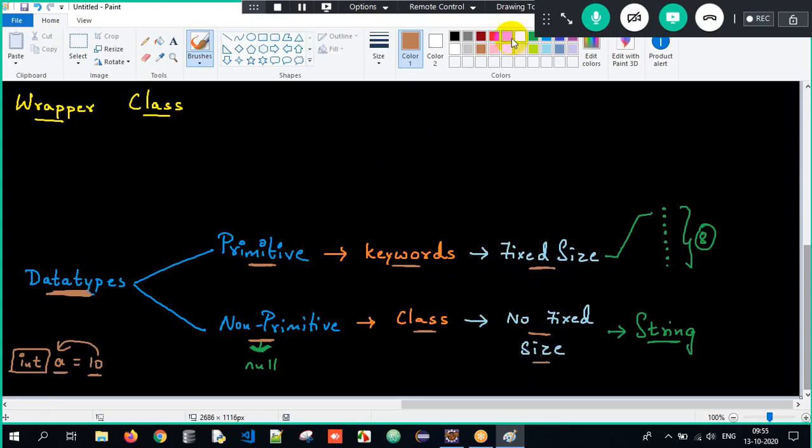But the problem over here is this collection. Whatever we're talking about now, collection, does not support primitive data types at all. Collection is purely object oriented. It allows only non-primitive data types here. It does not allow primitive data types. So that's the reason here.